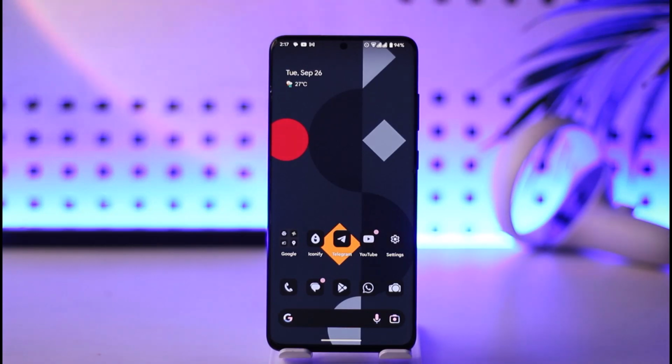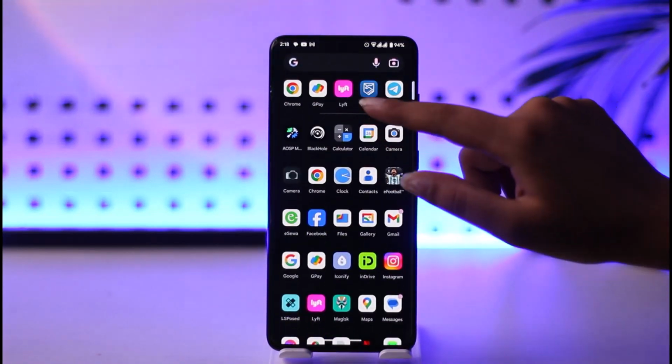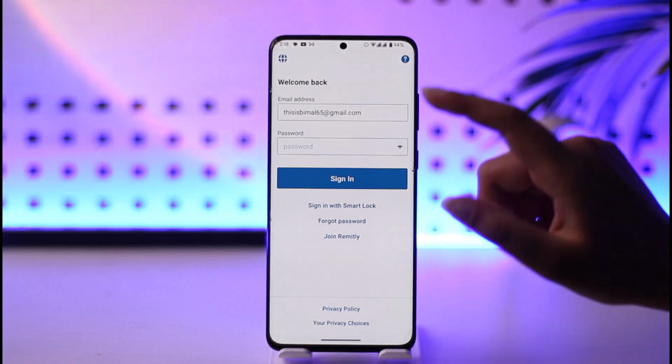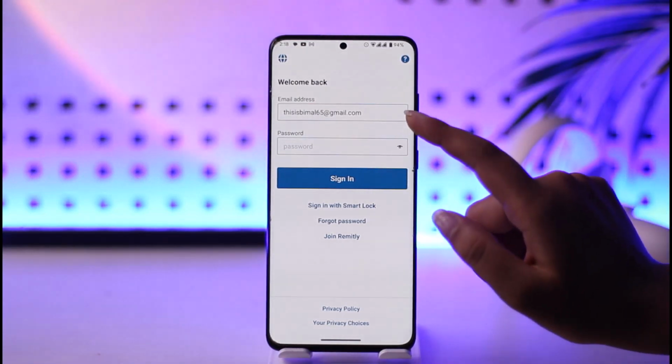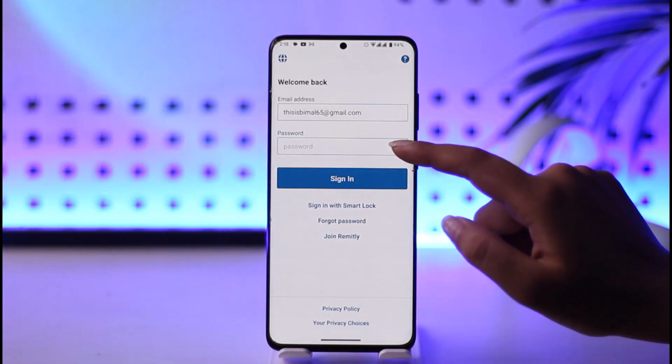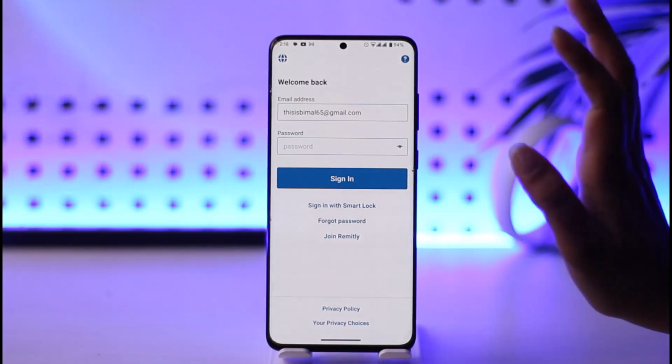For the matter, what we're going to do, we're simply going to first open up our Remitly app on our mobile phone that we have installed. Once we have opened it up, this is basically what the interface looks like. You can see if you already have an account, we will find the email address option and the password option, and tapping sign in, we are done with that.